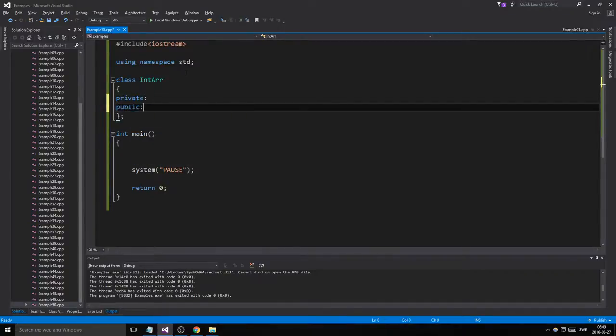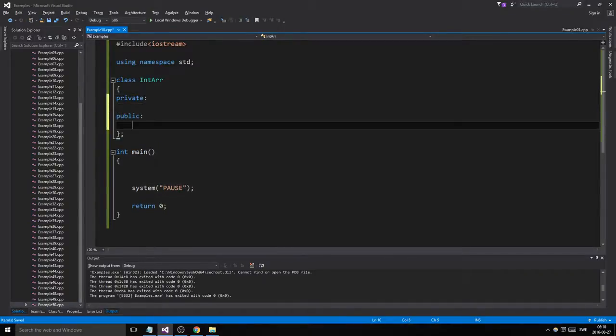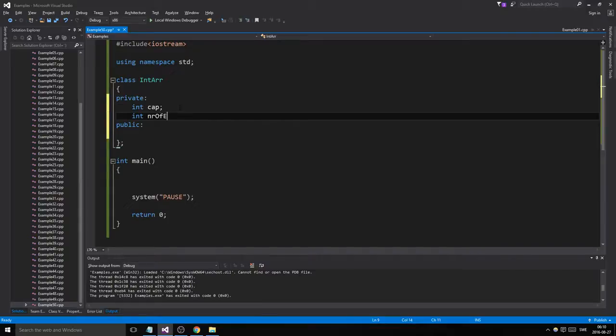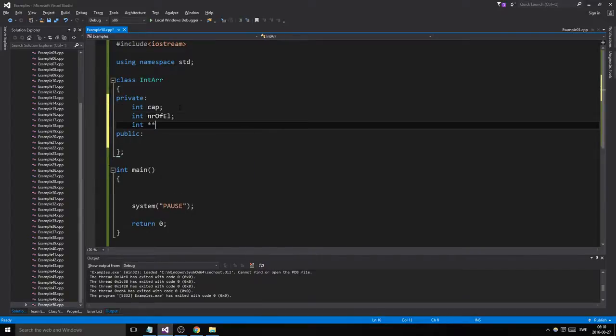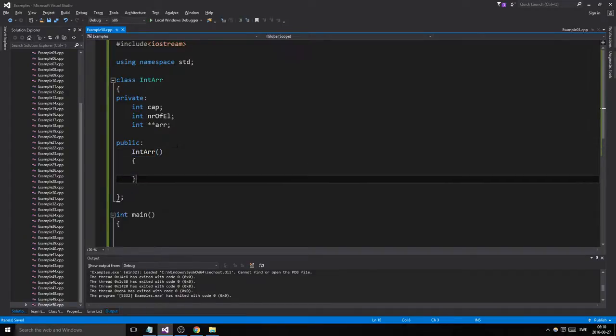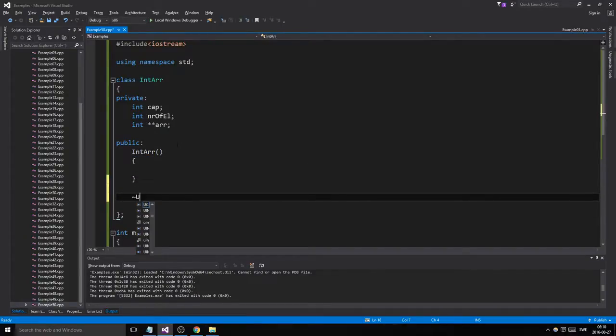Public. So of course we need the private and the public. Let's go ahead and do our capacity. Whoops, int number of elements, and we need our pointer array, just like that. Int array. And our destructor.